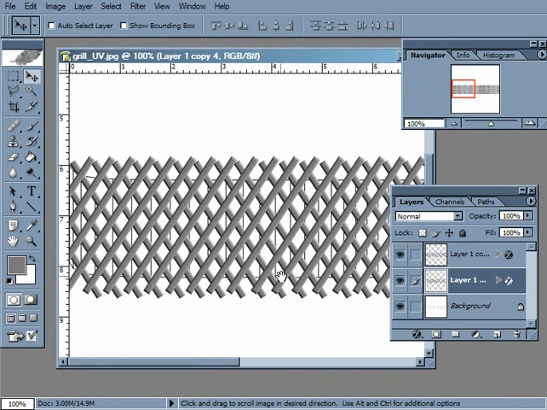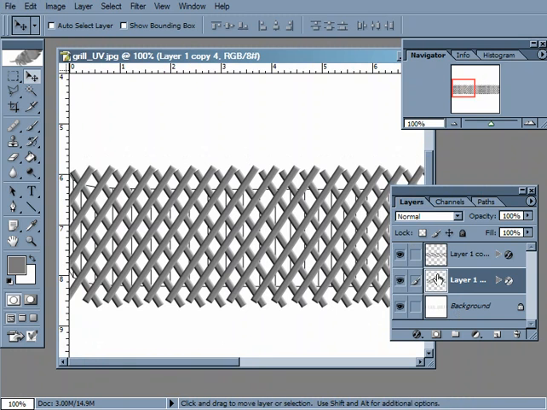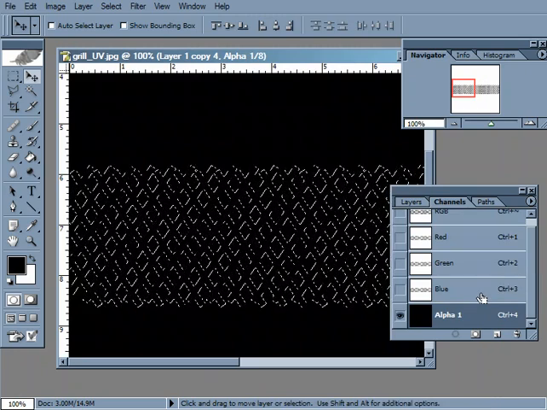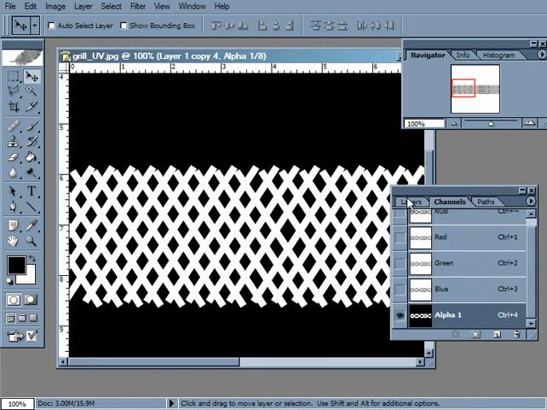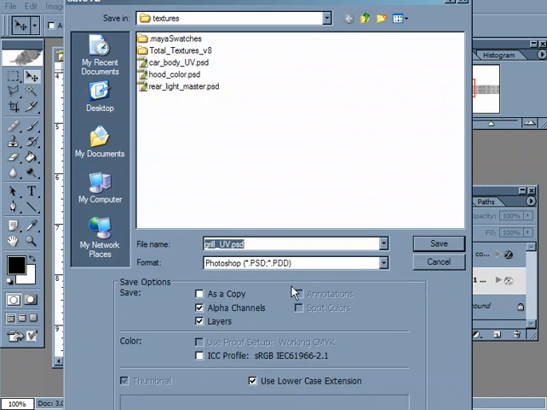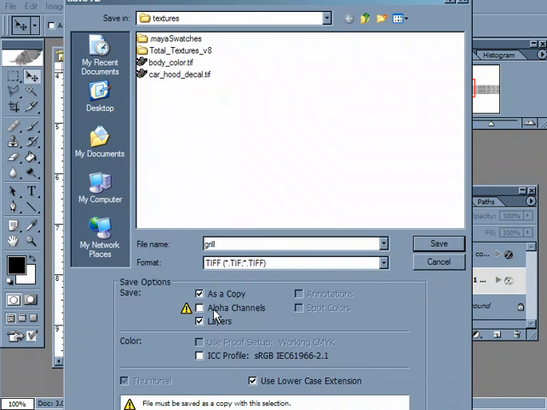Now let's finish this texture off by making the alpha channel. Control click on one of these wire layers, and hold down Control and Shift at the same time to select the other layer. Now under Channels, we can make a new alpha and fill it with white. Okay, now we are ready to go. Let's save this as a TIFF, and we're going to call this Grill TIFF. We'll save the alpha channel, turn off the layers, and save this out.